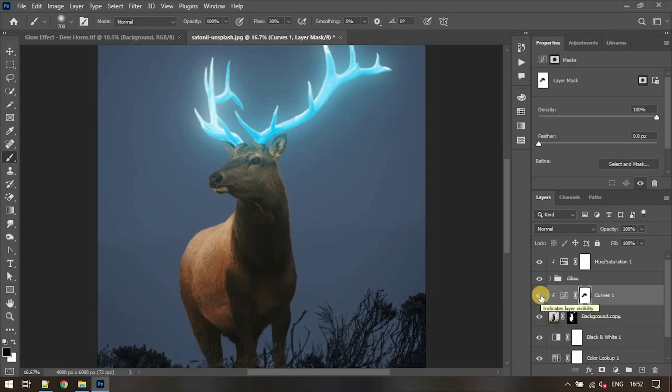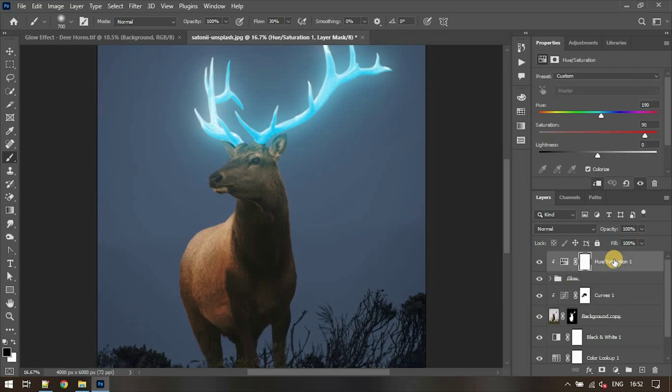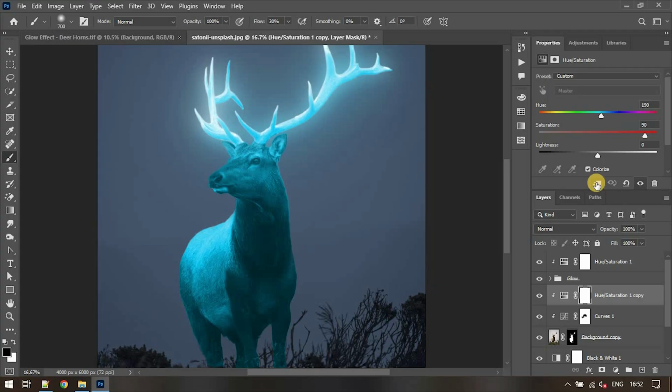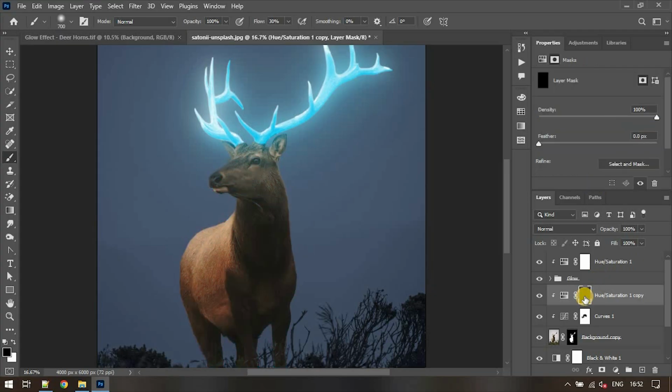Now activate the Hue Saturation layer and press Ctrl or Command J to duplicate it. Drag it above the Curves adjustment layer and clip it to it. Now press Ctrl or Command plus I to invert the mask. With the Brush tool still selected, make sure the foreground color is white. Now unmask the upper part of the body, which makes it look like the glow from the horns is falling on it.